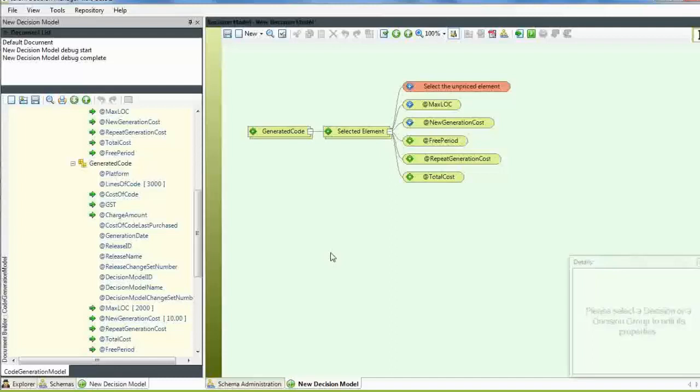We have pulled in the schemas, we've modified the schemas, we've built some formulas, we've built some reasonably complex formulas in fact, and we've tested them. So that was our intent today. I hope you found it interesting.